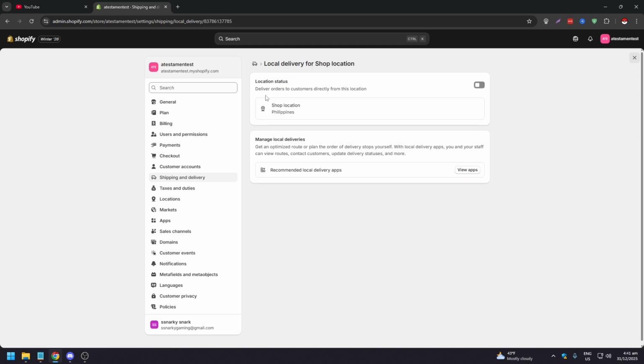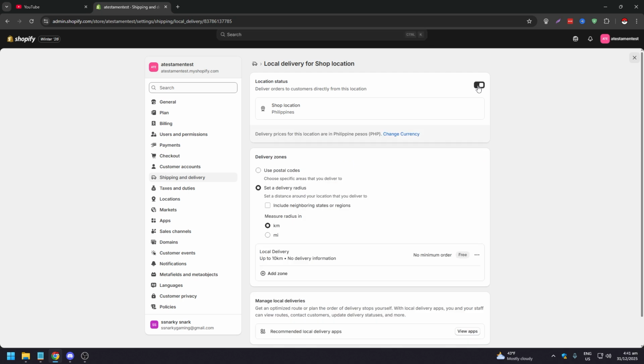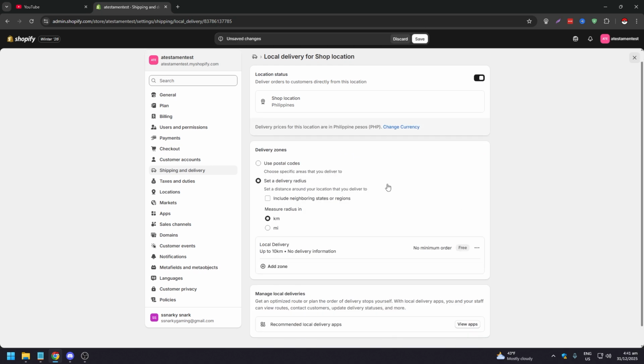Now, location status, deliver orders to customers directly from this location. By default, it is not enabled. All you need to do is click on this tab here, like so, and a whole new slew of options will appear.